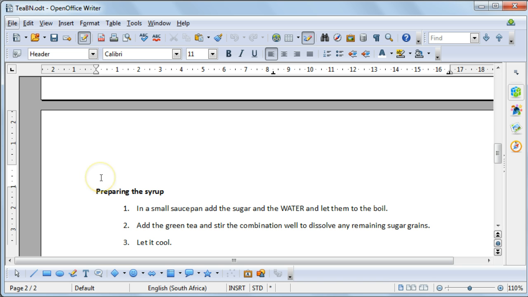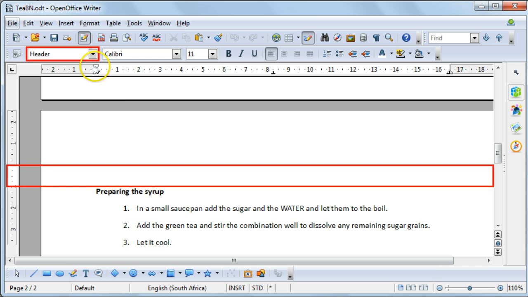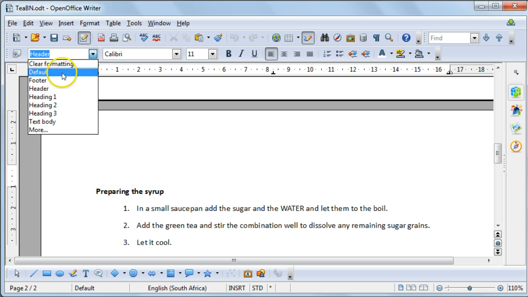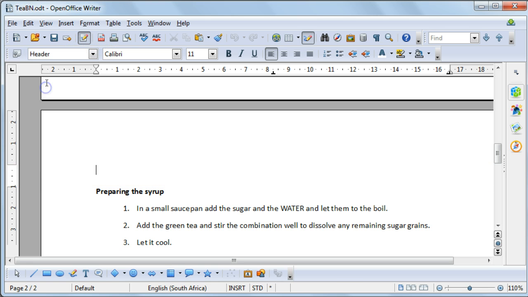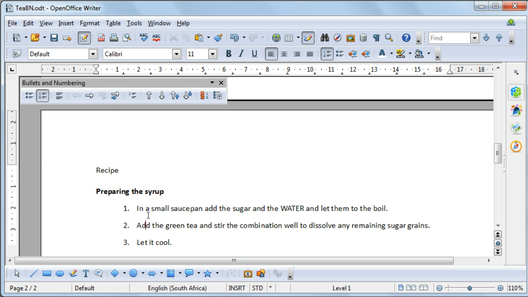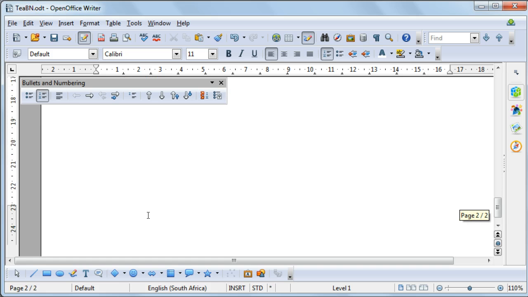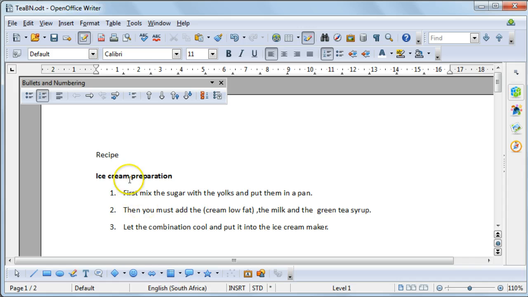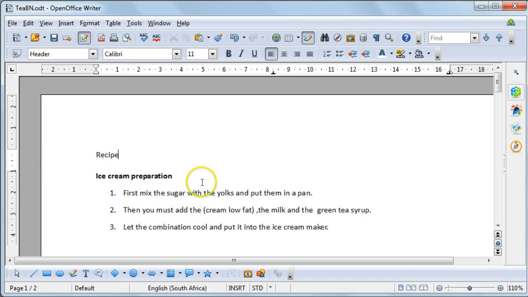You'll see that you're in your header section by looking at your toolbars here at the top. So here are your different sections, and if you've clicked in your header section, then header will appear here at the top. So you can add something here. I'm going to add the word recipe, and then if you scroll down to the second page and scroll back up to the first page, that word will also be visible in the header of your first page.